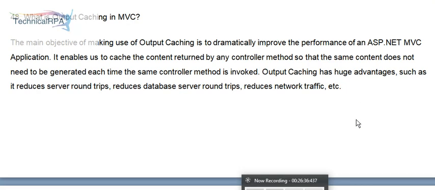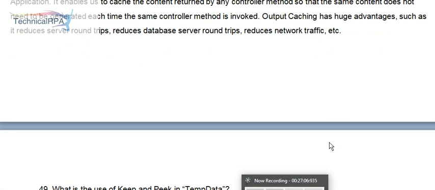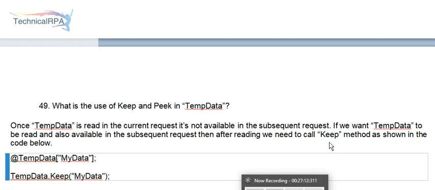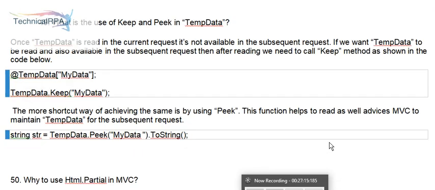48. What is output caching in MVC? The main objective of making use of output caching is to dramatically improve the performance of an ASP.NET MVC application. It enables us to cache the content returned by any controller method so that the same content does not need to be generated each time the same controller method is invoked. Output caching has huge advantages, such as it reduces server round trips, reduces database server round trips, reduces network traffic, etc.